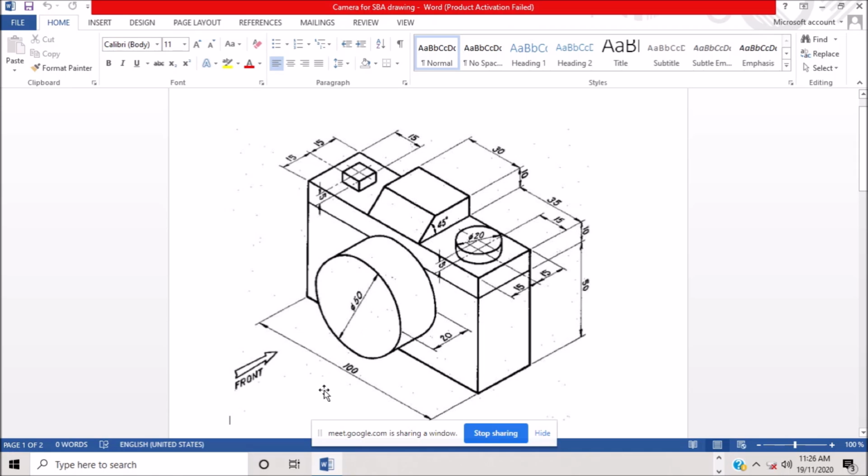Yes, sir. Alright, good. It is in the front view. So we're going to start by drawing the front of the camera first. Alright, students?